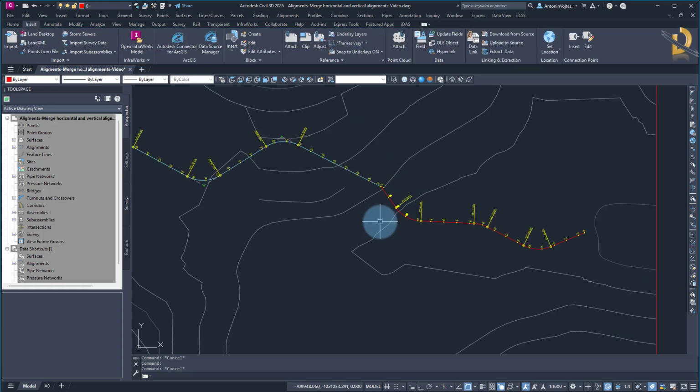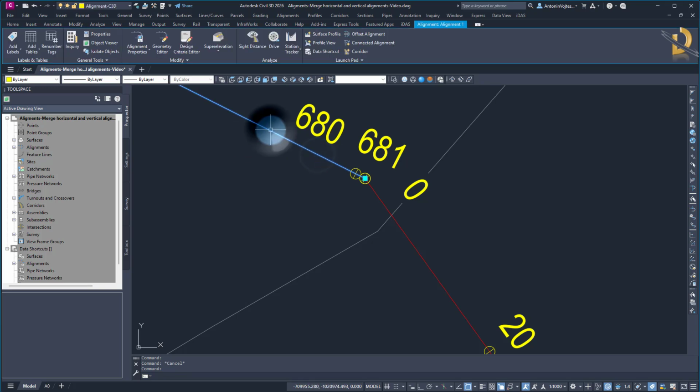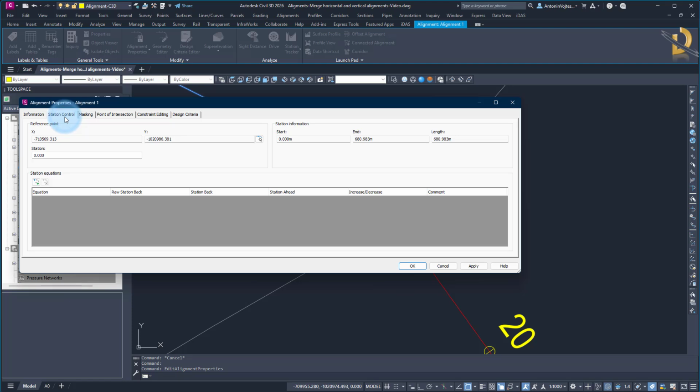starts. The first step I need to make sure of is that the start station of the second alignment is equal to the end station of the previous alignment. So I select alignment 1 and then I go to properties. Under properties, I go to station control and then I copy the end station. I copy it to clipboard.